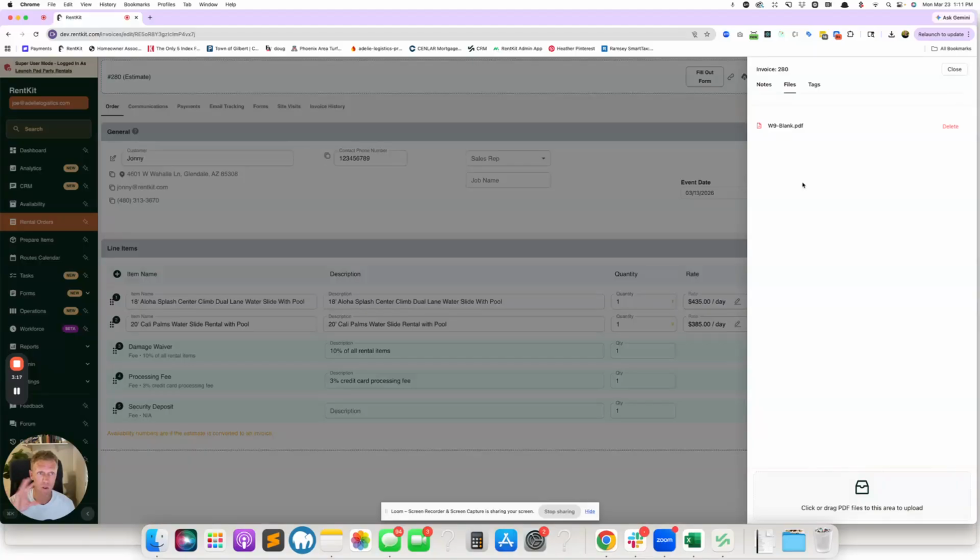Quick note, anything you do upload here also gets added to the system for use later, so you don't have to continue to upload the same things all the time. Okay, so that's the first area, that's internal notes.